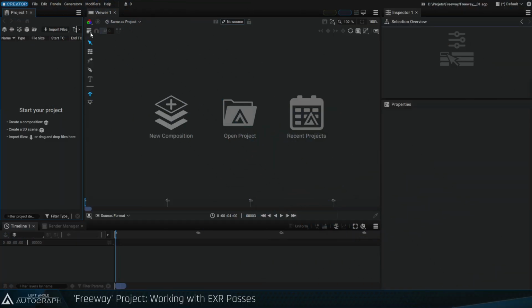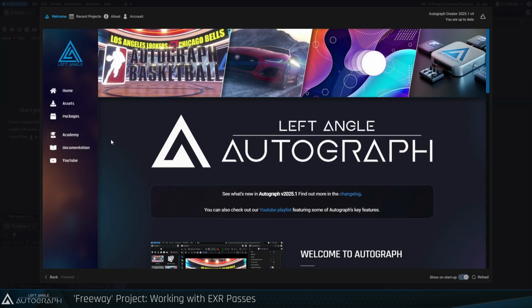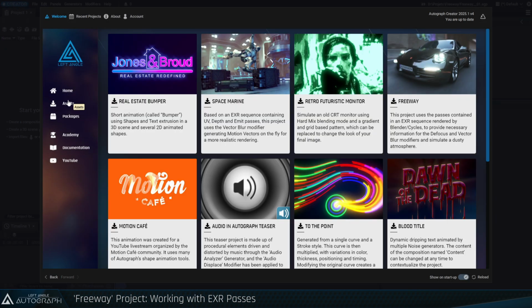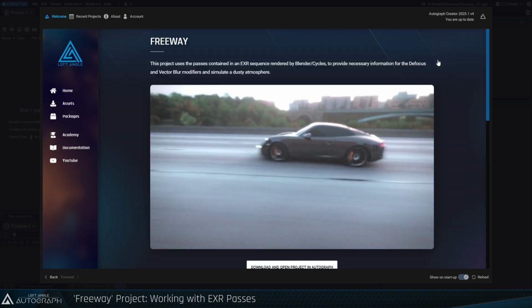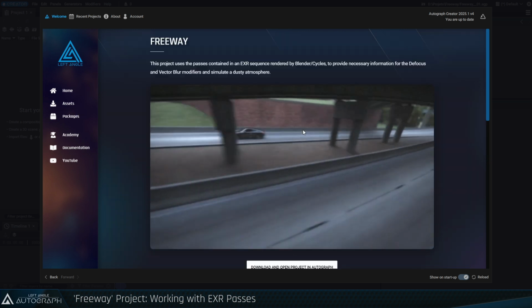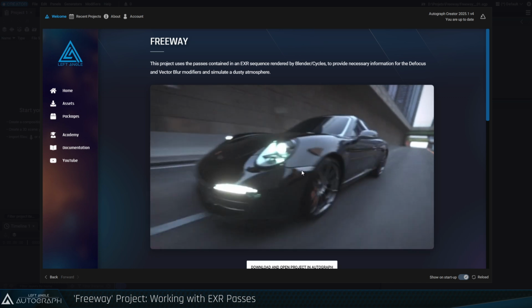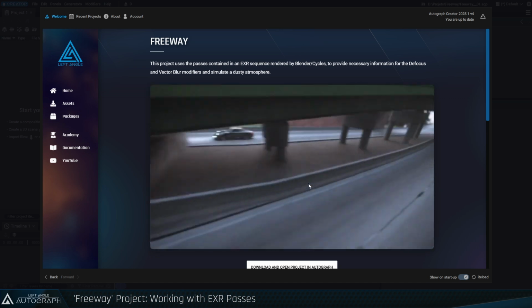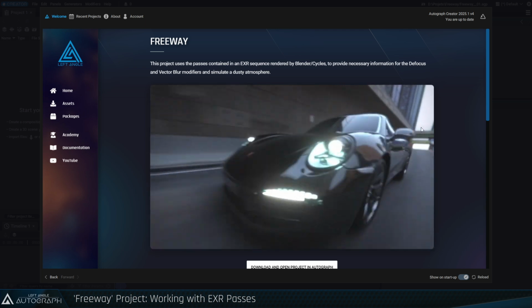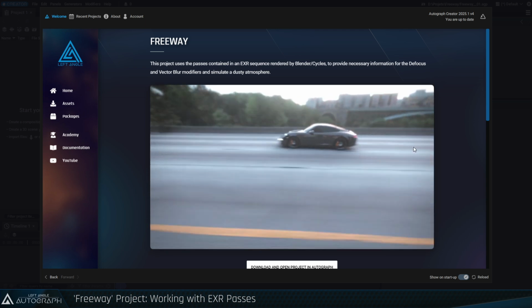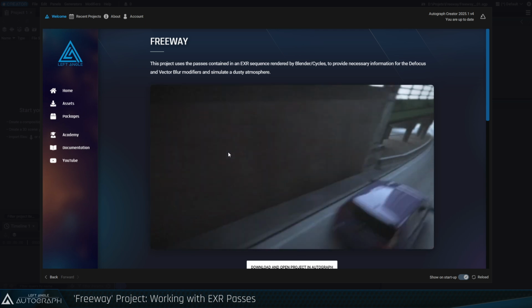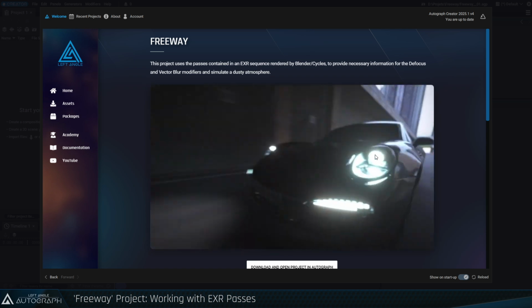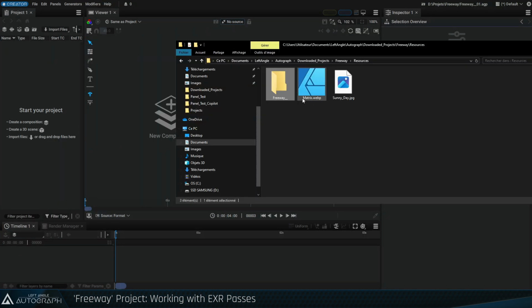Autograph offers a wide range of functionalities for working with EXR passes generated by 3D render engines. In the Autograph welcome page, and more specifically in the Assets section, we can see the Freeway project based on a sequence of EXR images created with Blender and more specifically with the Cycles render engine. Based on these passes, we will be able to simulate a wide range of optical effects such as motion blur, defocus, or a distance-based fog.